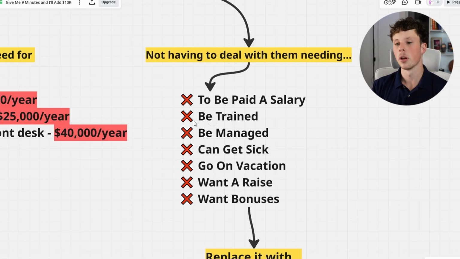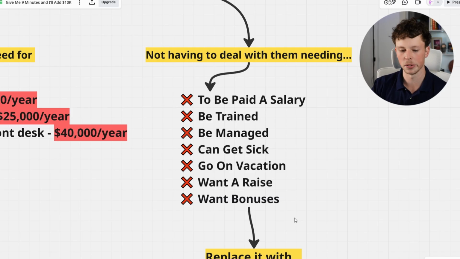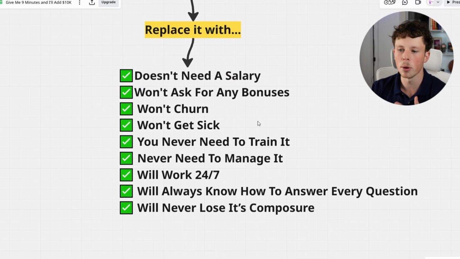And then also, you're not having to pay them a salary, get them trained, or have them managed. And if it's a real person, they can still get sick, they want to go on vacation, they want to get raises, they want to get bonuses. And you can replace it with this AI appointment setter, which doesn't need a salary.